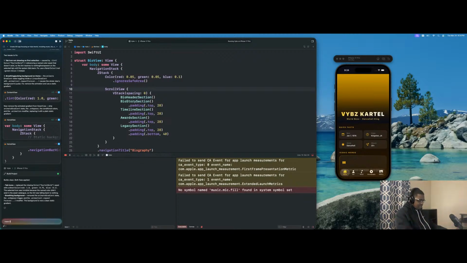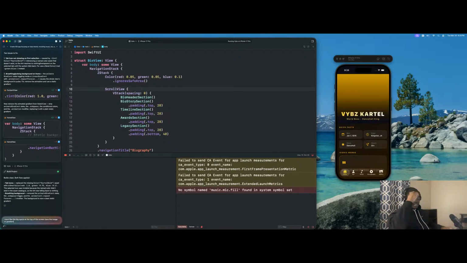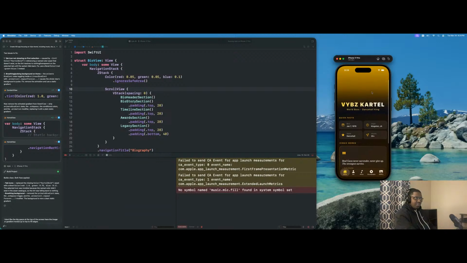I don't like the big space at the top of the screen. Have the image or gradient. Gradients are like two colors kind of mixed together. So it's like, oh, this is yellowish and then this is blackish. I think they're using a gradient. I can't be bothered going into the code to check that, so I'll just assume that. Have the image or the gradient moved out to the top to fill edges. So basically, I want it up at the top like this. I don't want a gap here at the top.